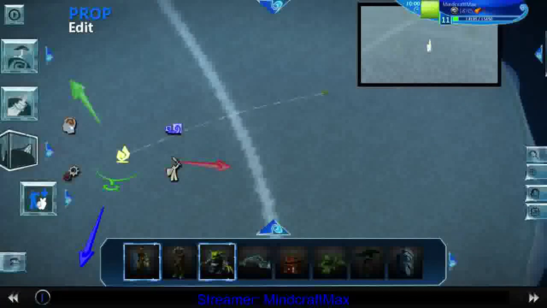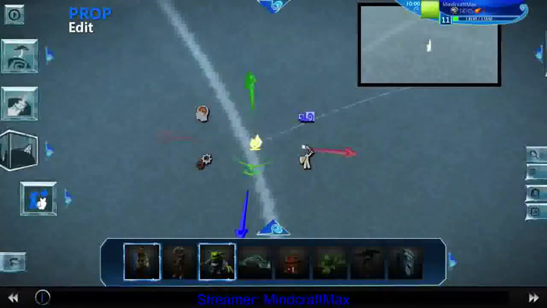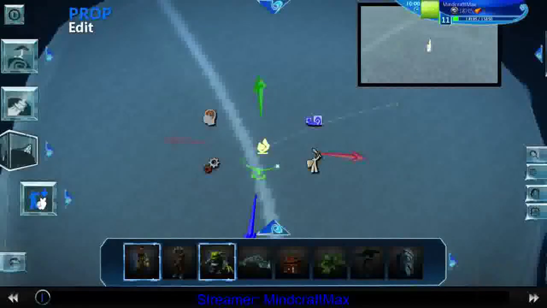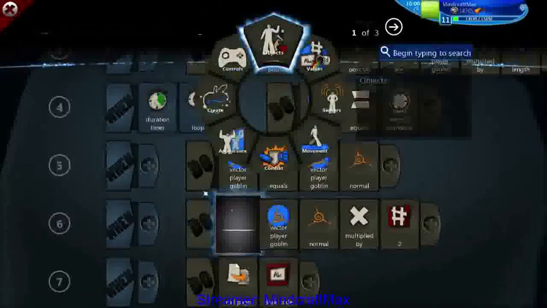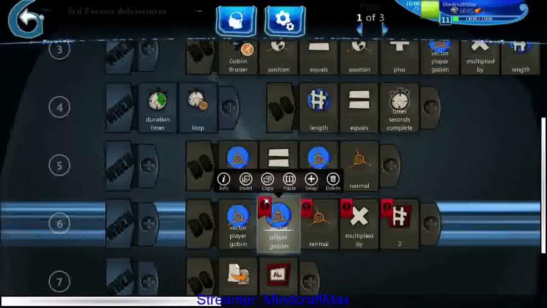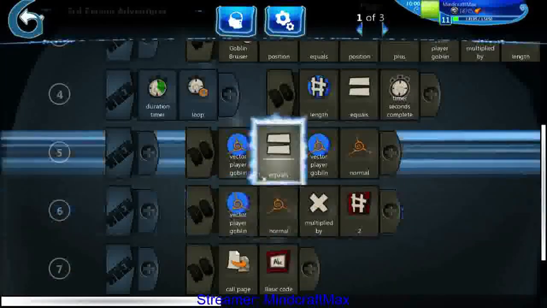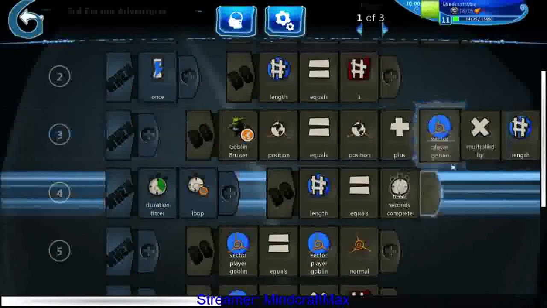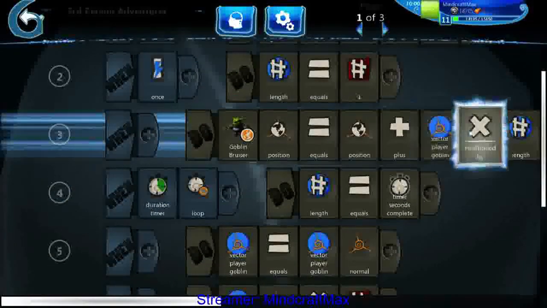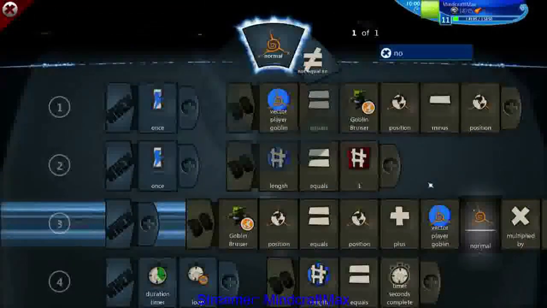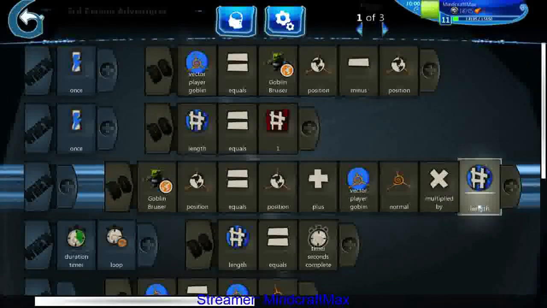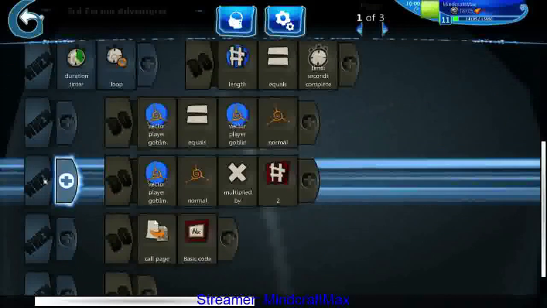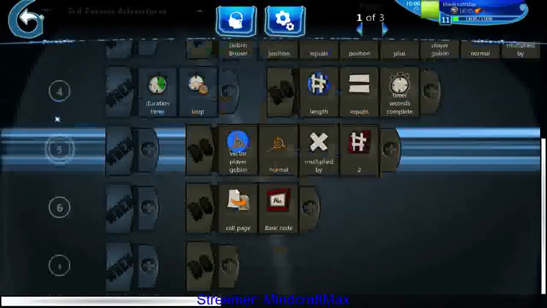So now, for example, if I want my goblin to oscillate between 2 meters from me and here, 2 meters maybe the other way, I could do that. Vector goblin normal. Okay, so position plus vector goblin normal times the length, which will be between -2 and 2. I'm going to delete that.